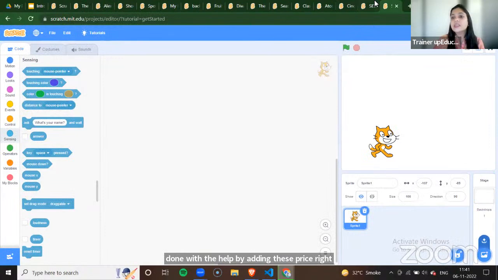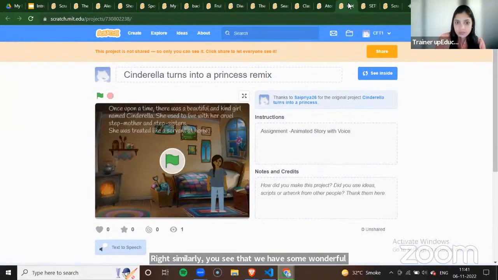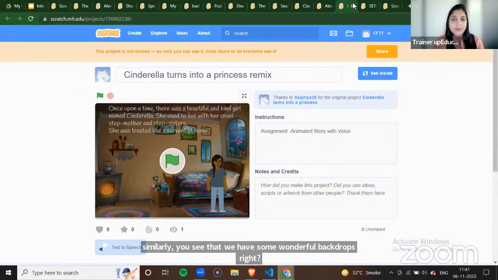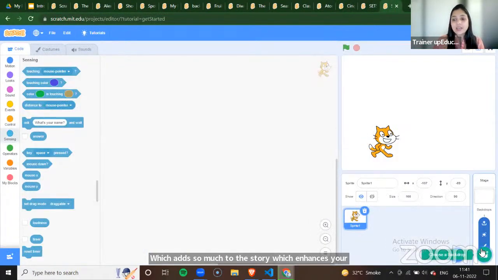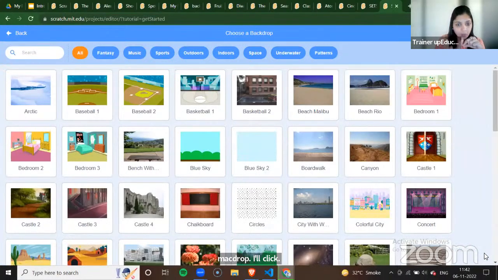Similarly, we have some wonderful backdrops, which add so much to the story and enhance your stories or games. All of that can be done by adding backdrops. So let's say I want to add a nice backdrop for my simple story. For that, I will choose a backdrop. I'll click on this. You can see there's a scenery and a plus symbol. You need to click on that.